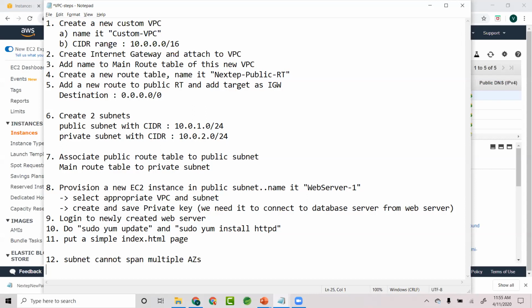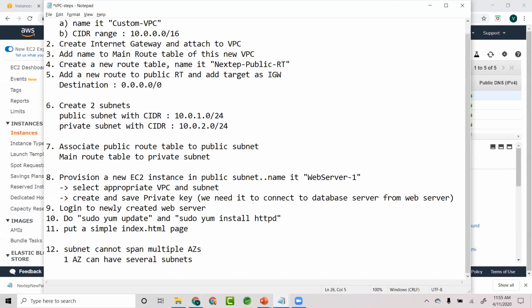Your subnet can only be in one availability zone, period. But one AZ can have any number of subnets. So within one availability zone, you create two: one for public, one for private, with two different CIDR ranges. And there is a good reason why you want to do that. We will talk about it probably one of these days, when I talk about high availability architecture.